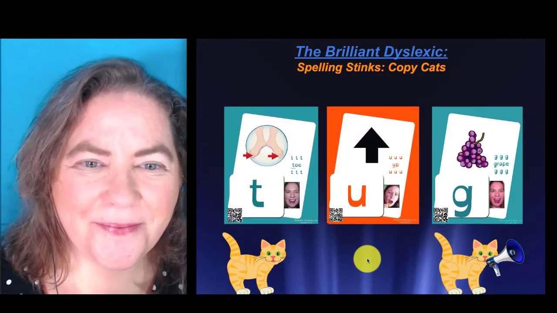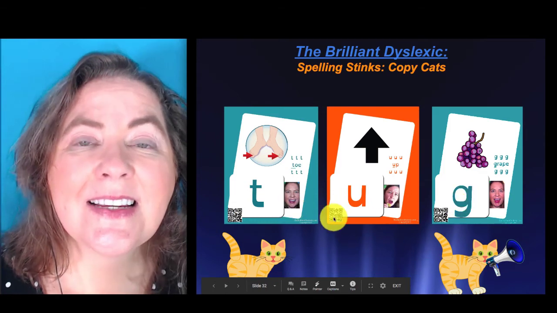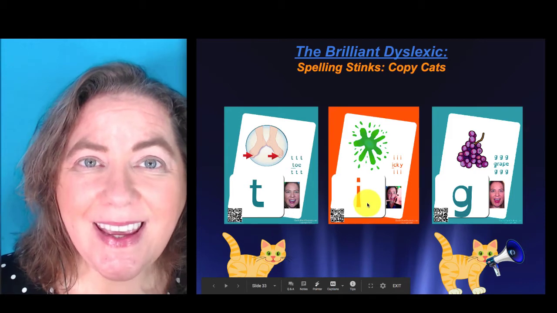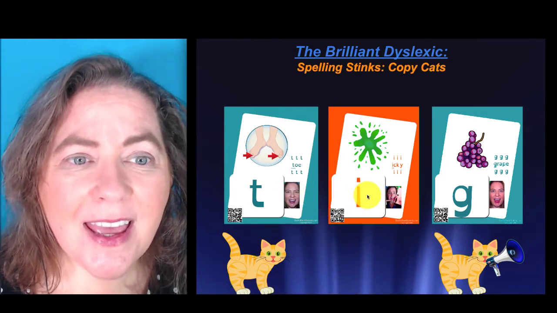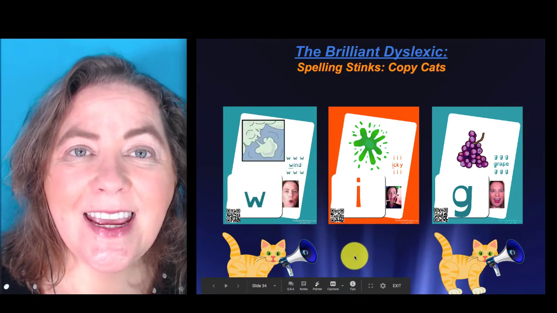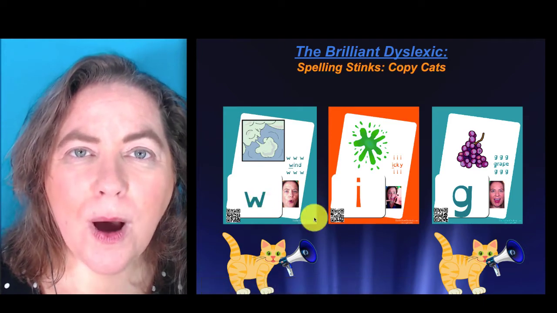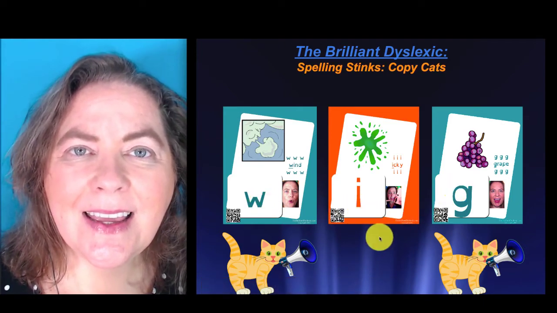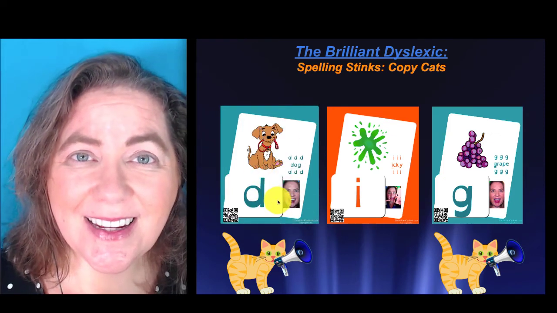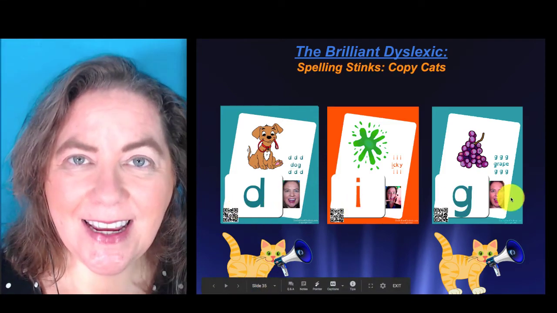Here's the next one. Here is t, a, g, tag. In tag, what if I change the a to i? Then you have t, i, g, tig. In tig, what if I change the t to w? Then you have w, i, g, wig. In wig, what if I change that w to d? Then you have d, i, g, dig.